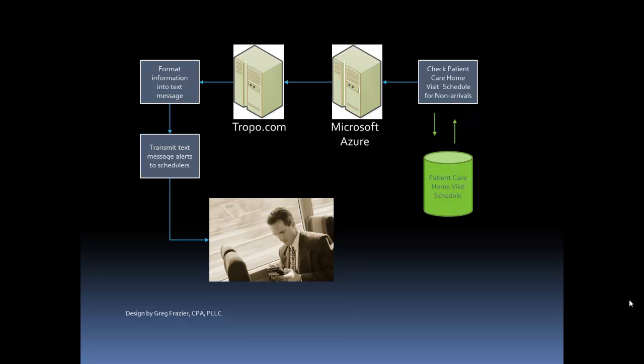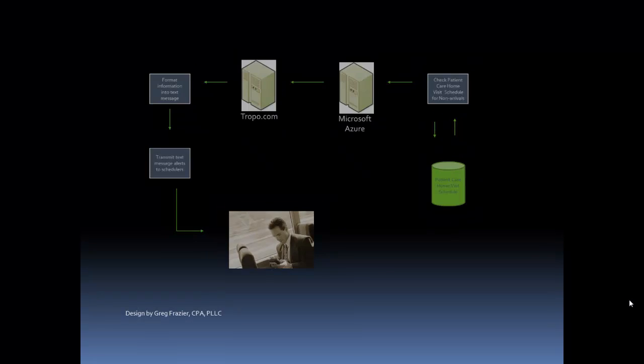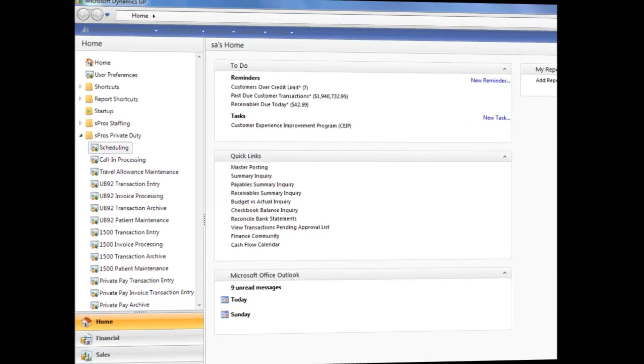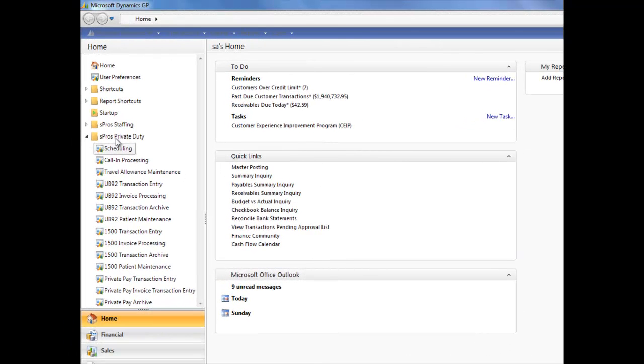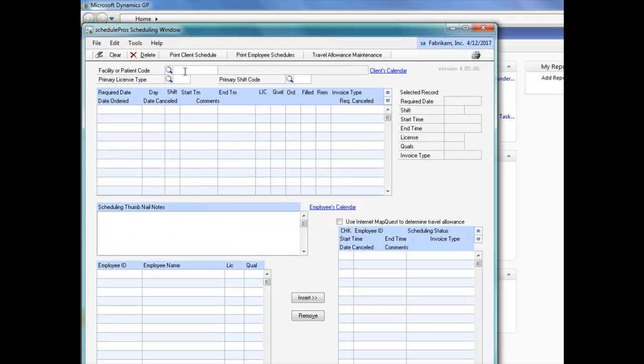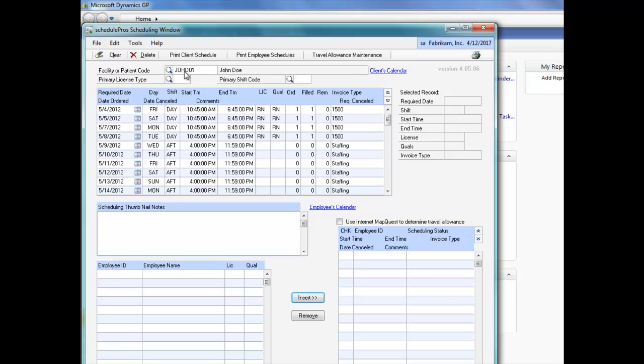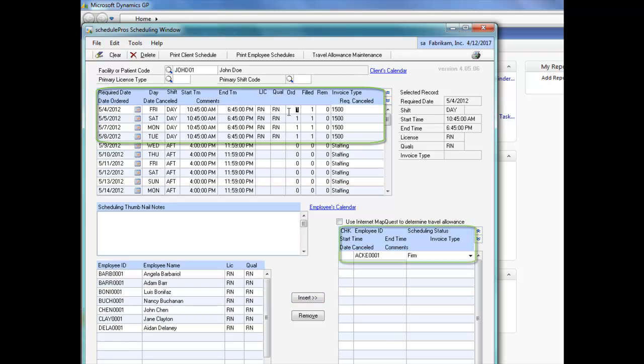When a patient's schedule is flagged for a non-arrival, a text alert is composed in schedulePros and routed to tropo.com, where it is then sent to the schedulers. Perform the following steps to enable this function. Verify that patients have firm commitments from caregivers in the days scheduled for patient care.